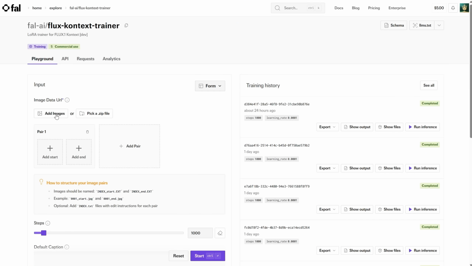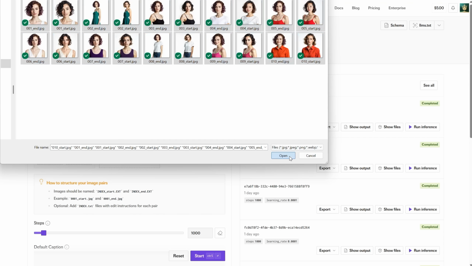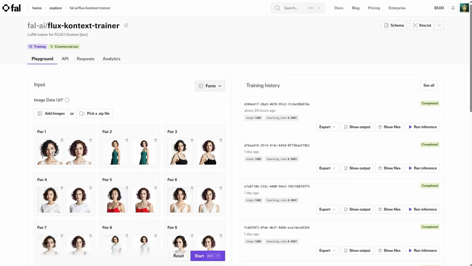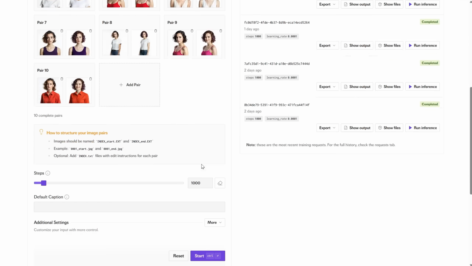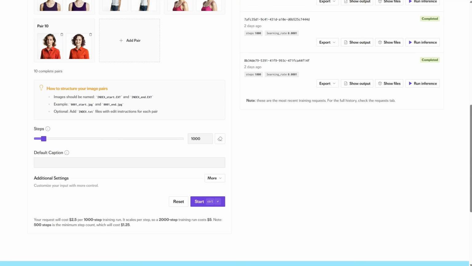Then on the Fal website, you add your images and make sure they are in the right order, with the before image being the random girl and the after image being the purple-haired girl. For the trigger word, I used "replace the woman with pixaroma", where I replaced the I with 1. It's important to use a made-up word that isn't already part of the training. I usually search on Google, and if there aren't a lot of results with that word, it's usually good enough. When you're ready, hit start and let it train.